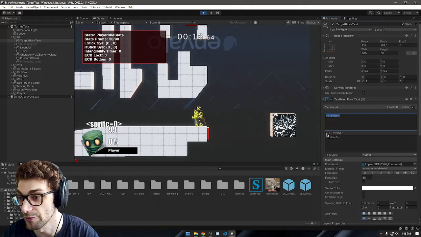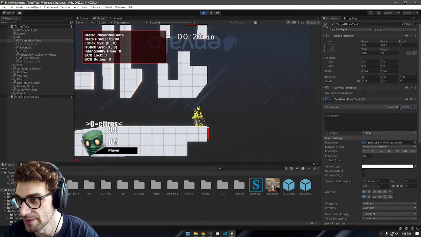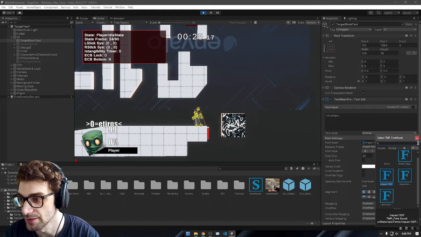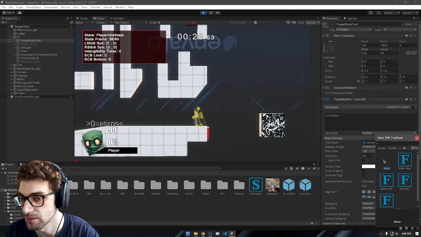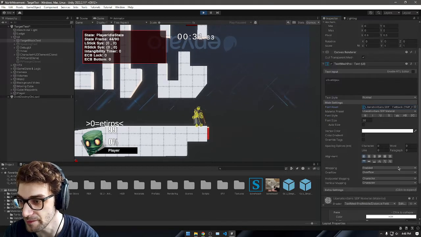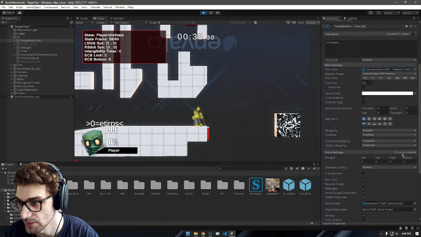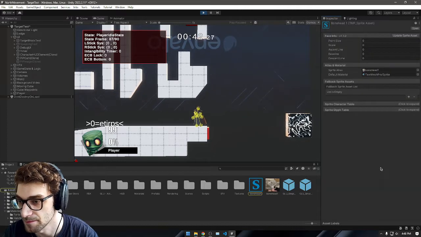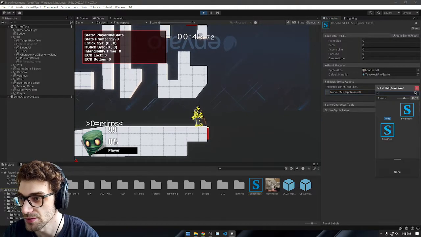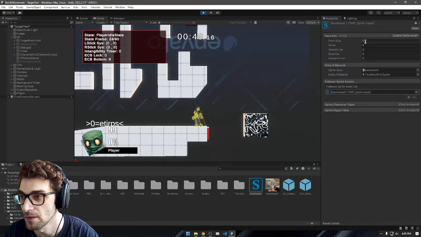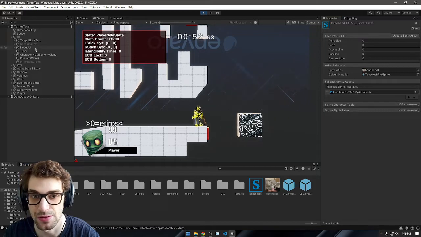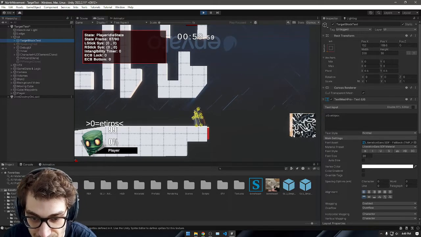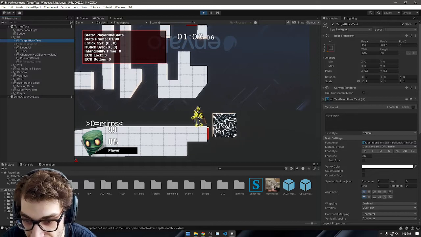RTL? Rich text input? Is that what that stands for? RTL, text style normal, impact material, extra, sprite asset, style sheet, kerning, all caps. Point size, update sprite asset. Sprite asset Bonehead 1 Atlas texture did not appear to have any sprites defined in it. Use the Unity sprite editor to define sprites for this texture.